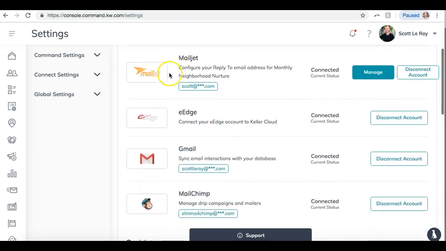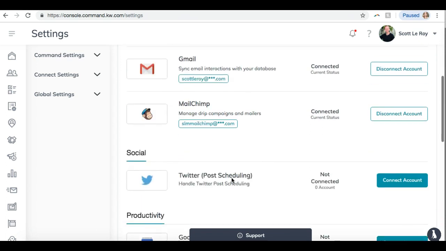You also want to make sure your MailJet account is connected. This is so if you create anything in Sketchhouse that you would like to send out to your email list, it will be sent out through MailJet. They just recently switched from MailChimp. And then I'll keep scrolling down.